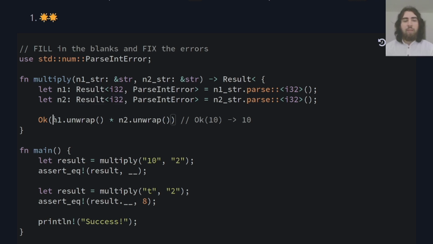And if this succeeds, then we will return an Ok, meaning Ok will then hold, in this case, 10 times 2 will be 20, right? Like that. So we return an i32 in case of success. In case of error, we will return a ParseIntError, because that is the error that is defined from the parse method.